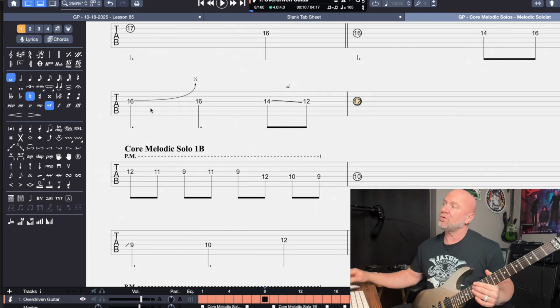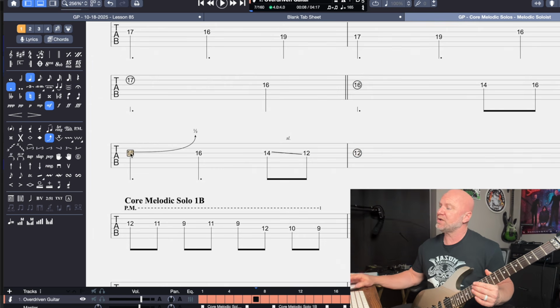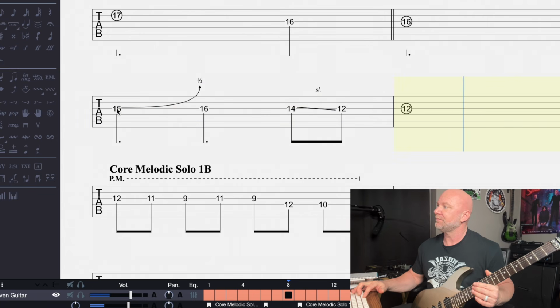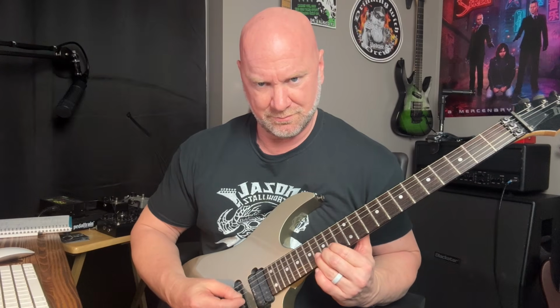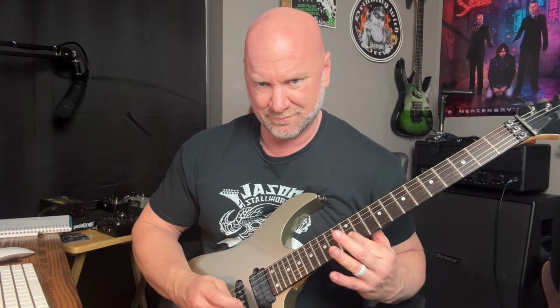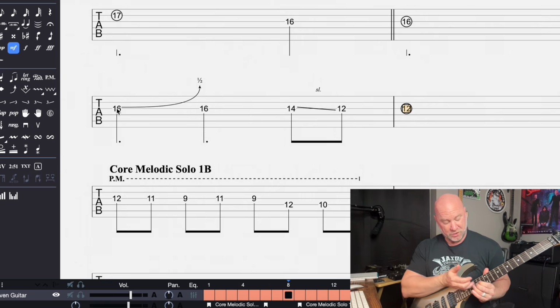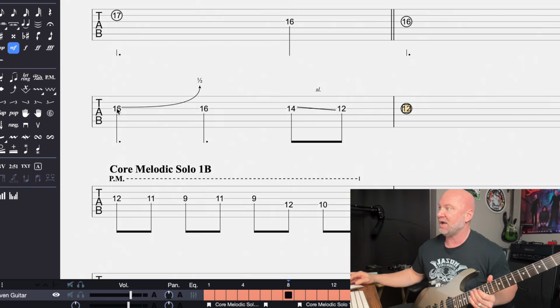Okay, so you heard all of that. You heard when we got to the 16. Okay, and basically what that is... Okay, I'm just taking the G string 16th fret and I'm bending that. I'm giving that a half bend.